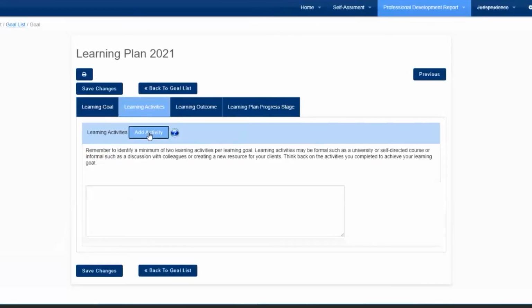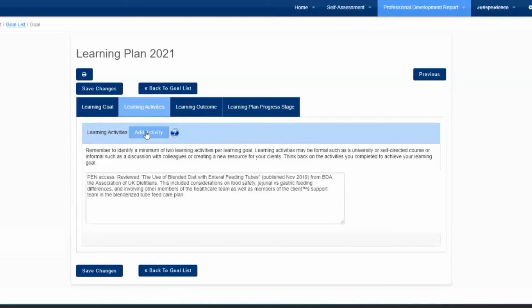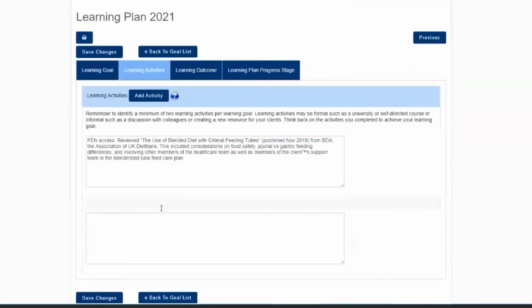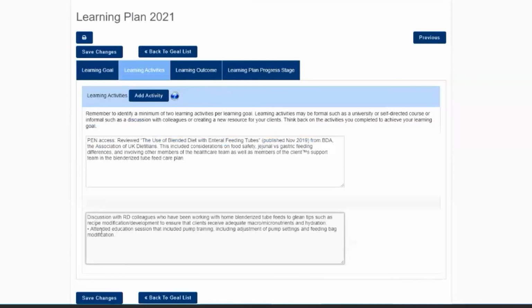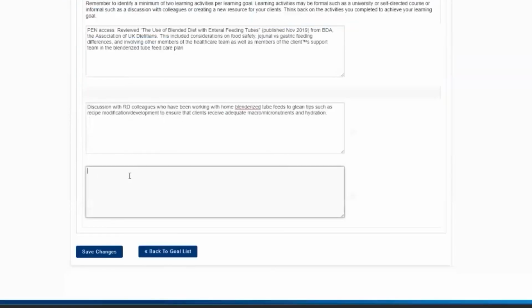This is where maybe I consulted PEN Access for some information to get a good concept and understanding and background information. Maybe I have some colleagues that are quite well versed in blenderized tube feeding, so I have had an informal discussion or lunch and learn with them. Those things are all valid to put into this section. And maybe I attended a pump session where I learned about strategies to modify the pump, the bag, and the tubing to be able to accommodate blenderized tube feeding.